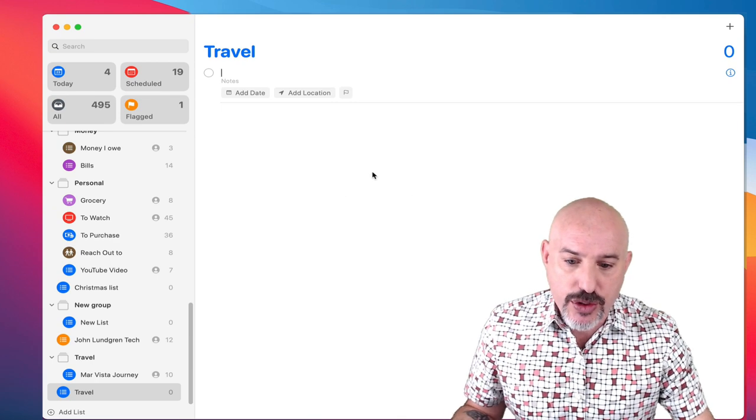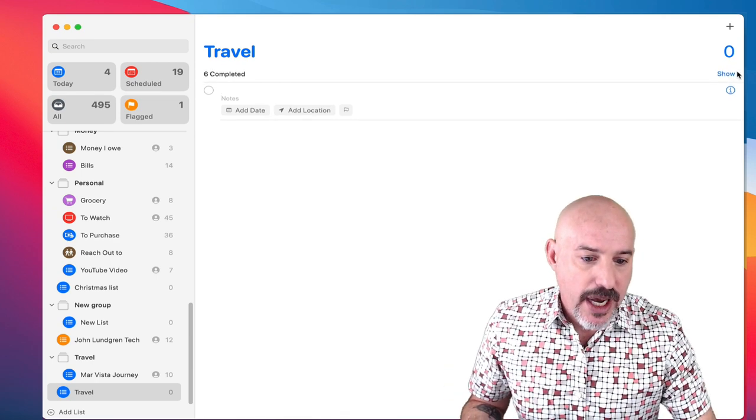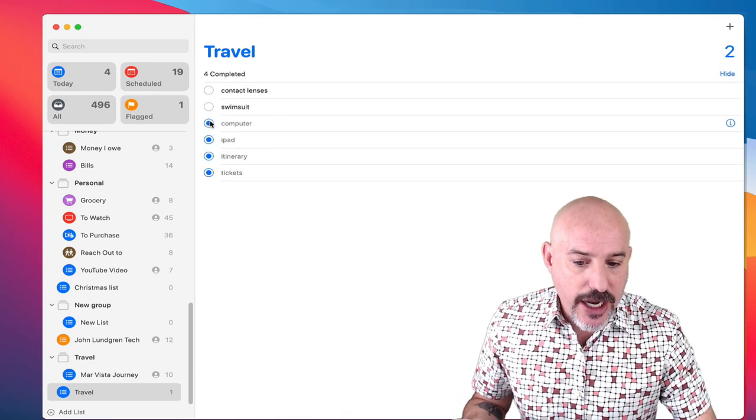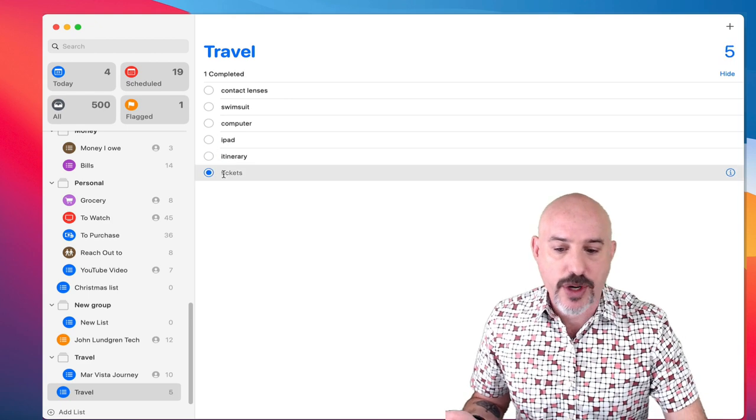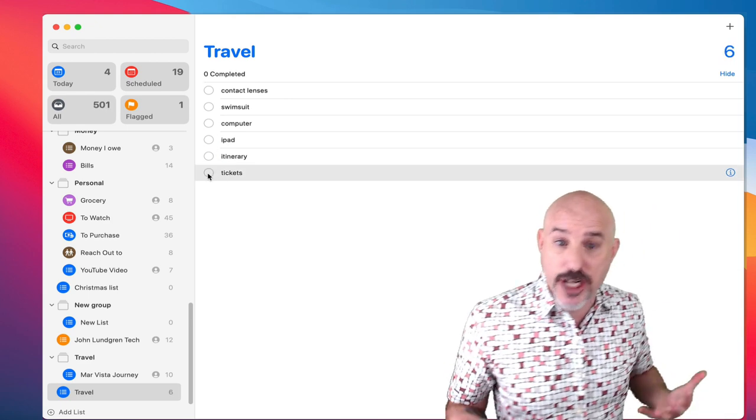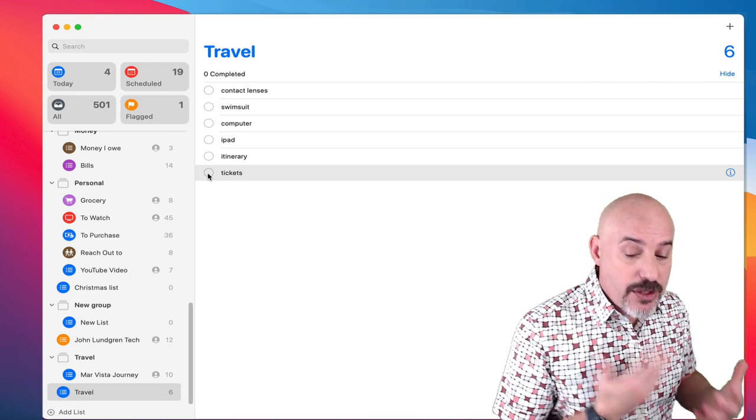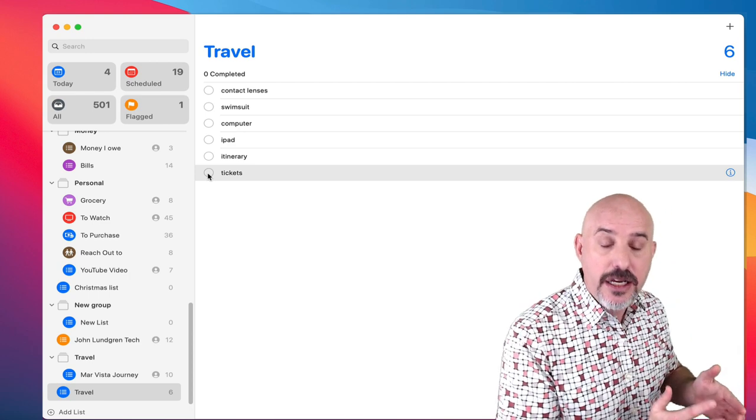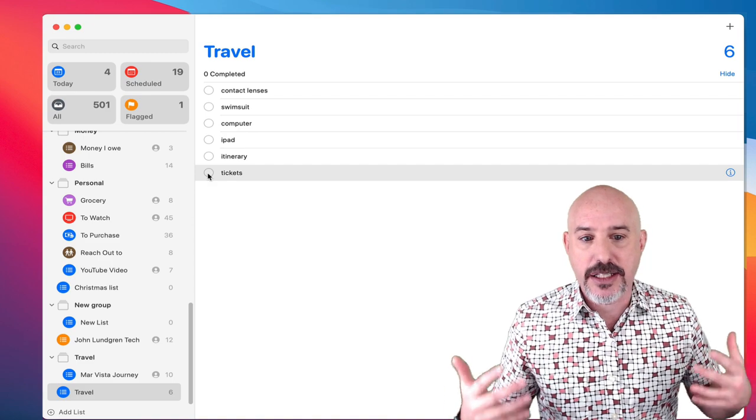So the next time I go to travel, I come up to the top. I click show. I uncheck all of the things that I'm going to need for this trip. And I go back through the list and I check them off again as I pack them. That's what I love about the ability to see the reminders that you've completed easily and simply.